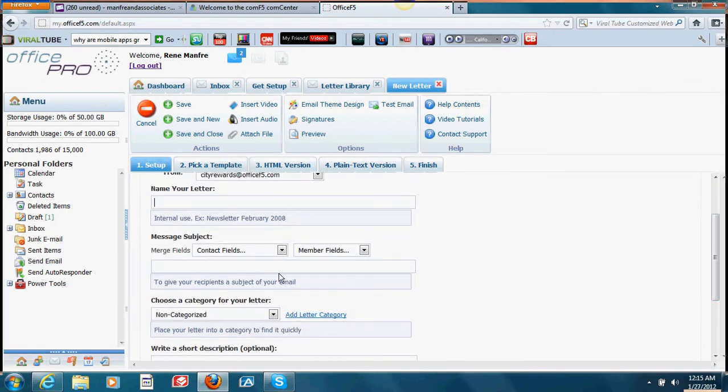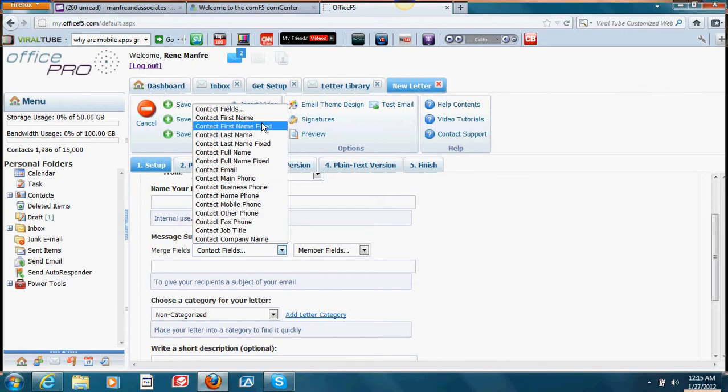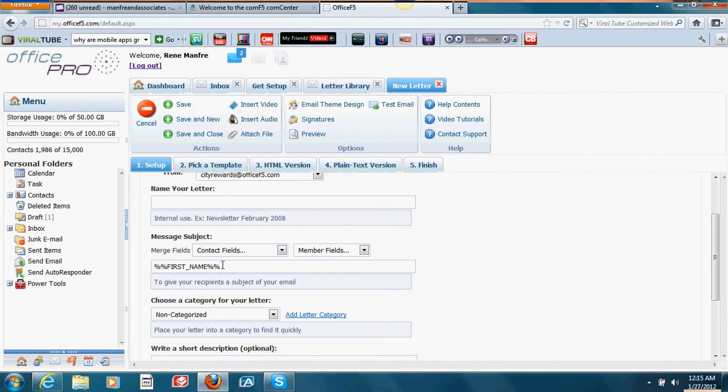In a message field is where you want the individual's name to go that you can put into the email, then you can easily just put contact first name, and that would put their information right there. When you do send it, their name will be actually put into that position right there. Then choose a category for your letter.